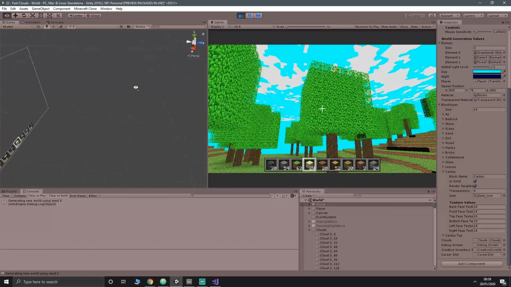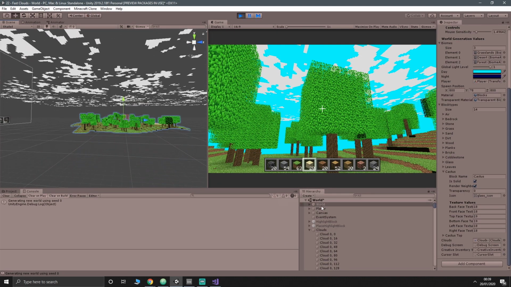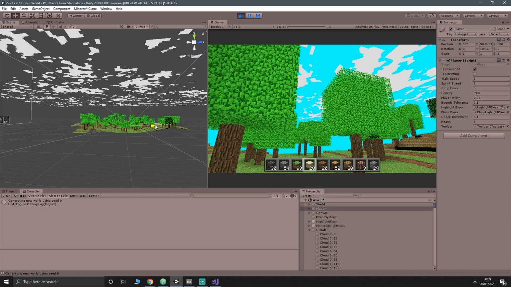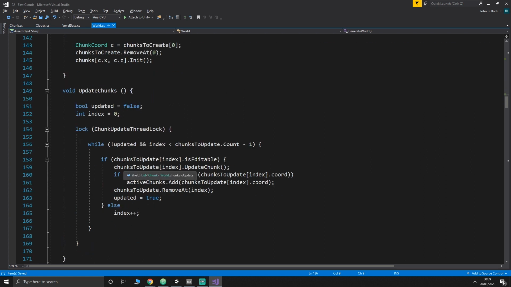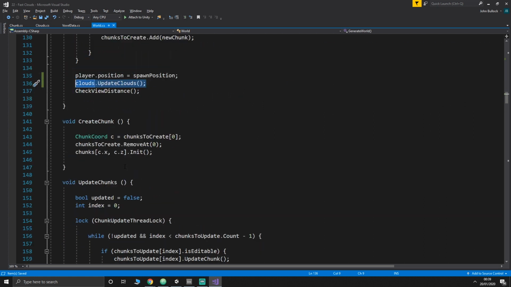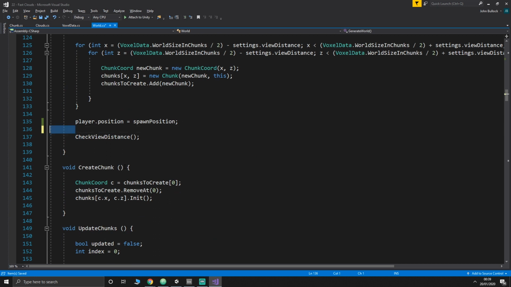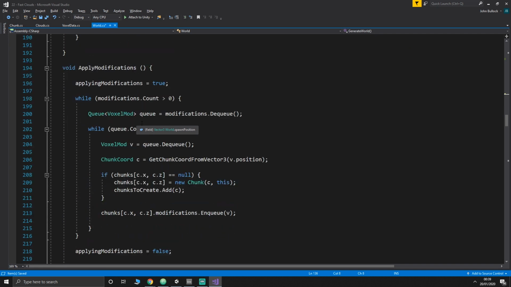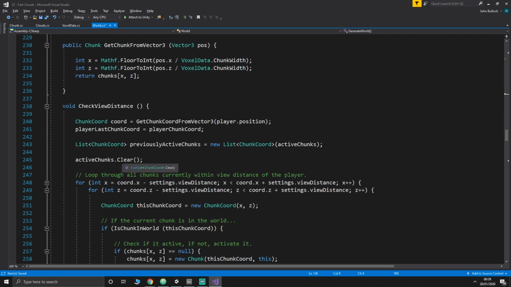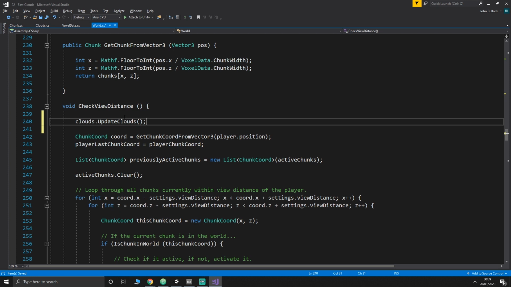However, that's not the end of it, because if I break my game again by grabbing the player and dragging him away, you can see the clouds still stay where they are. So we can easily fix that by just copying this line and putting it in, well, actually cutting this line, because we're not going to need it there, because as you can see, we immediately run CheckViewDistance after we've set the player's position, and all we're going to do is in CheckViewDistance, wherever I've put it, at the very top, we're going to call it there.